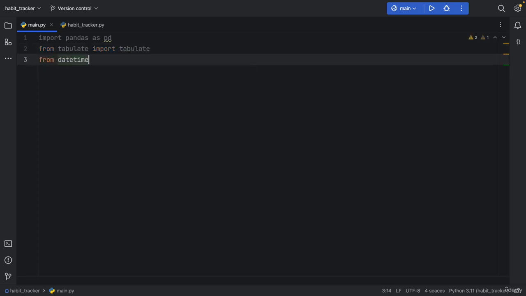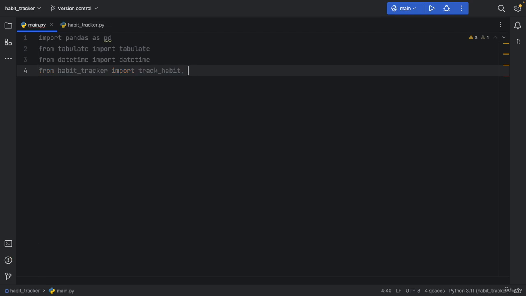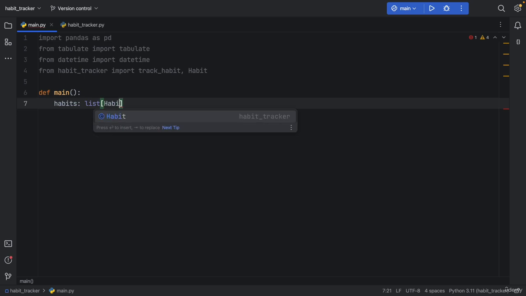From datetime, we're going to import datetime, and from habit tracker, we're going to import track habit and the habit type. Next, we can create some habits. So we're going to create a main function, and the habits are going to be of type list of habit, which are just going to be a list of habits.